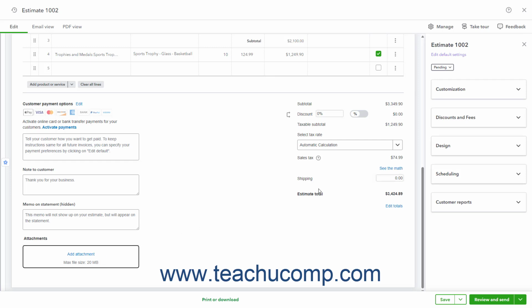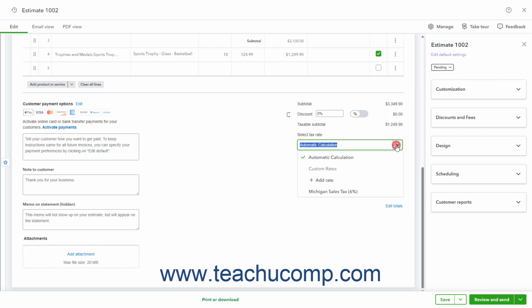In the lower right corner of the estimate is the subtotal, taxable subtotal, sales tax, discount, shipping and tax on shipping, and total field information, depending on which sales form features you enabled. To select either the default automatic sales tax calculation or a custom sales tax rate if you created any, use the Select Tax Rate dropdown. Based on your selection, QuickBooks Online then shows the sales tax to collect.